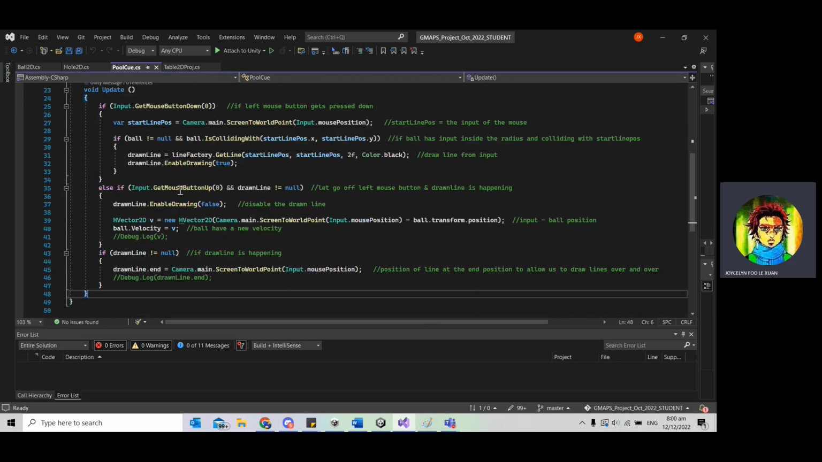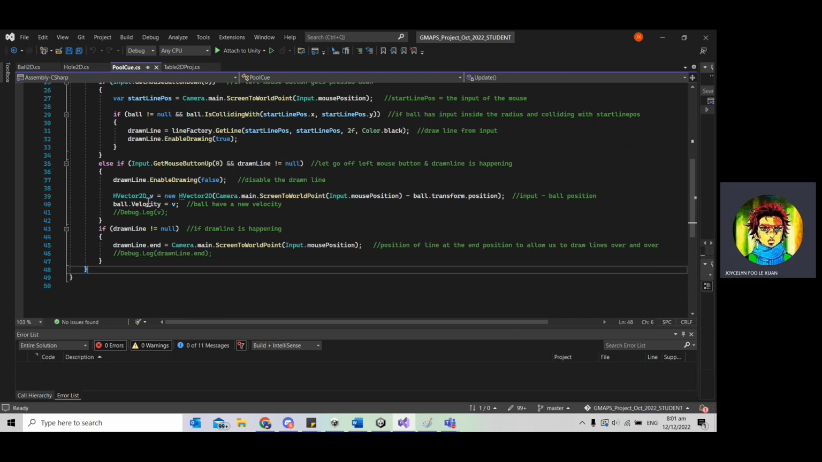And else, if we get our mouse button up, so once we let go and draw line is not equals to null, so the draw line is still happening, we will disable it by putting false. And then since we want the ball to actually get its velocity from how far back we pull the pool cue, we create this Vector2D, which we take the input minus the ball position to get this velocity, and this will allow our ball to have the velocity depending on how far we pull back.